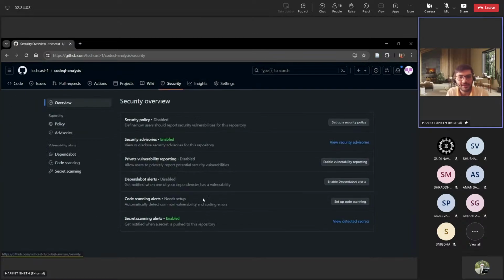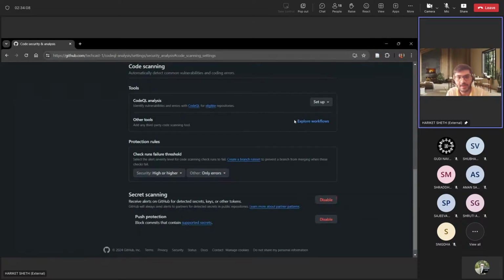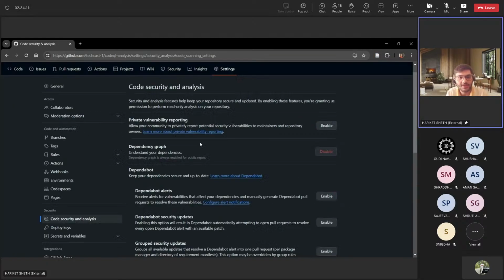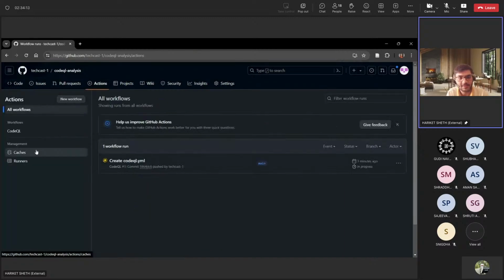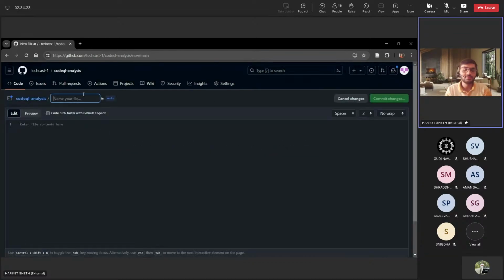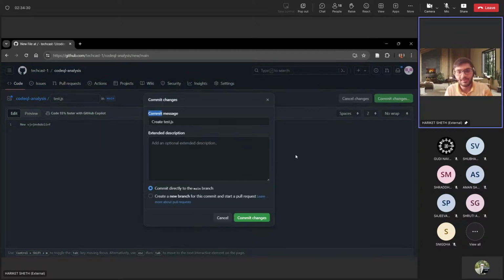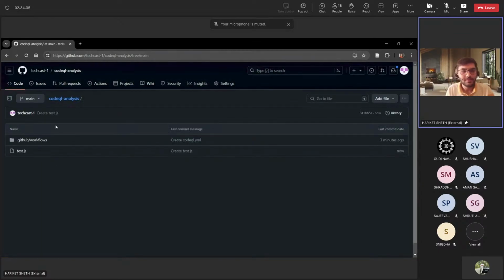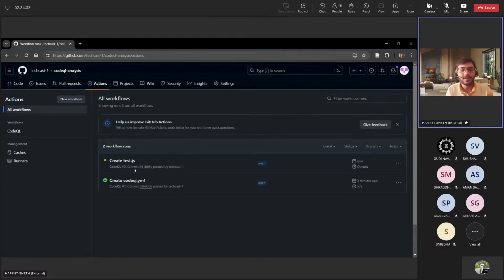And then in your security tab, here in the code scanning alerts, you can set it up also, which will already be done with this action. Once this is done, whenever you push code to this repository, I'll be quick here. Suppose I make a file test.js, write some code over here, and commit my changes, which is just pushing the code to this repository. Test.js is over there. If I go to the Actions tab, you can see what happened.